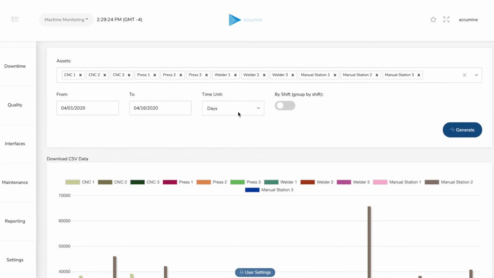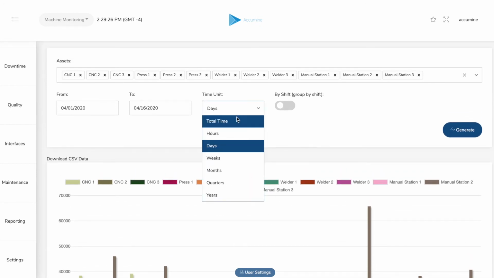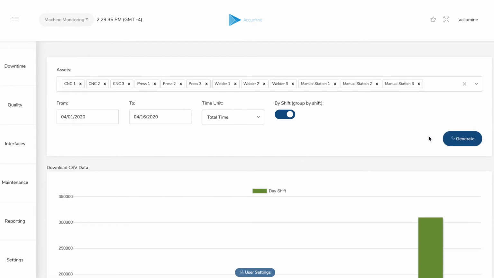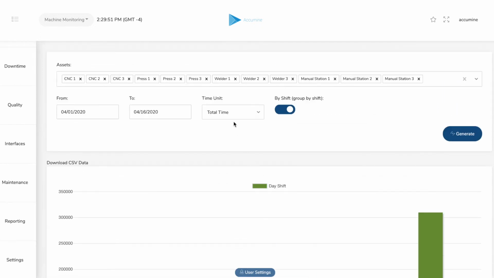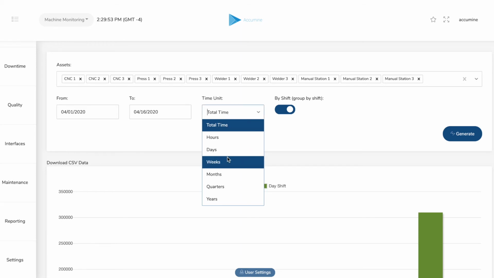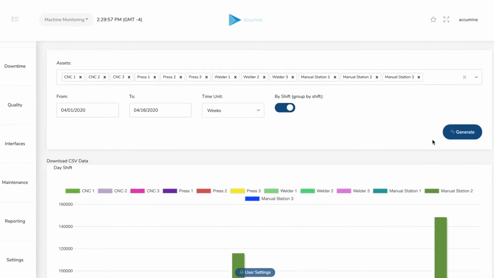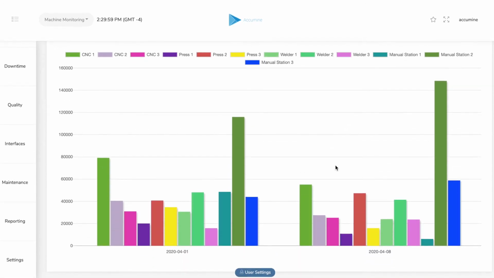To generate a shift summary report for a selected time range, select total time as a time unit and enable the by shift toggle. This will generate a bar chart for each shift where the machines are on the x-axis. To generate a shift time series report, select a time unit and ensure that the by shift toggle is enabled. Each shift will now have its own bar chart where time is on the x-axis.